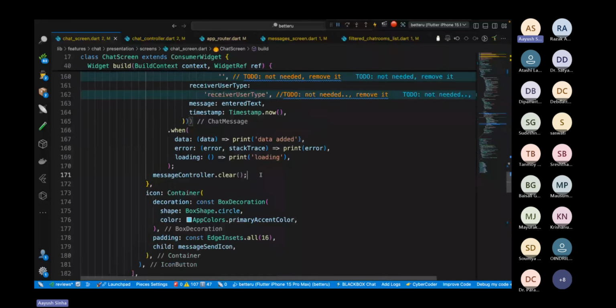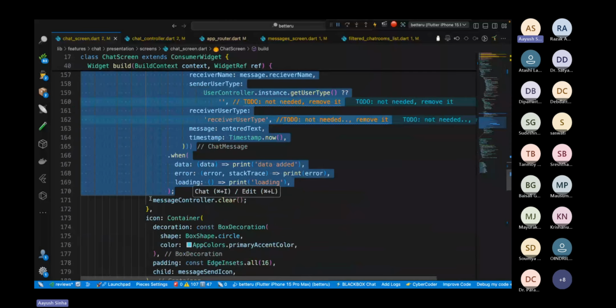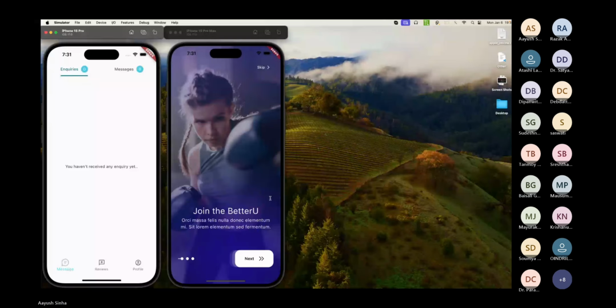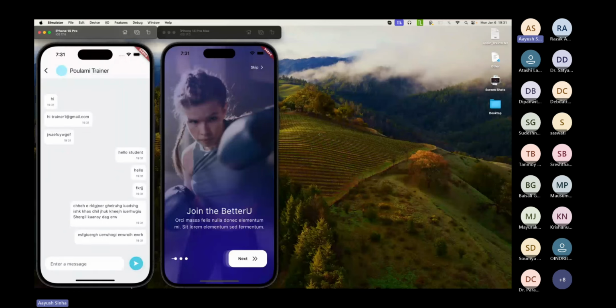And after we are doing this thing, like sending the message, we are just clearing this text field. So if I go to this one, when I enter a message and click on send, all those operations will be performed, like checking if the chat room ID already exists or not. For this case, of course, it exists. So if I send, this is also cleared.